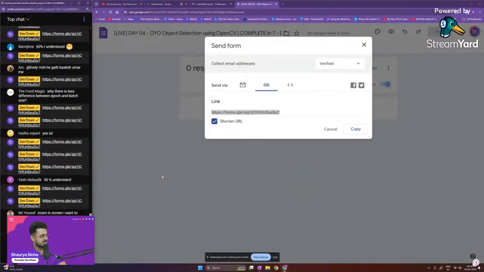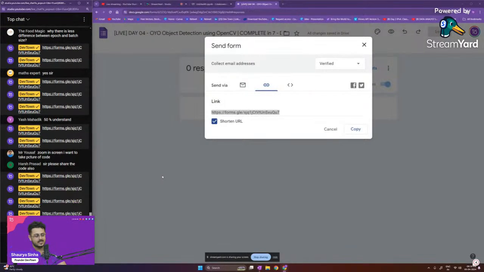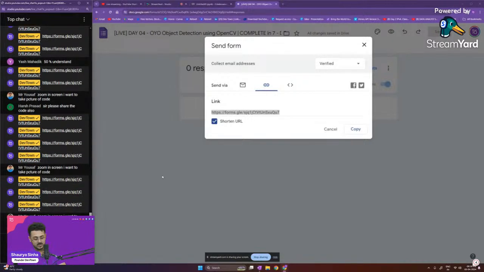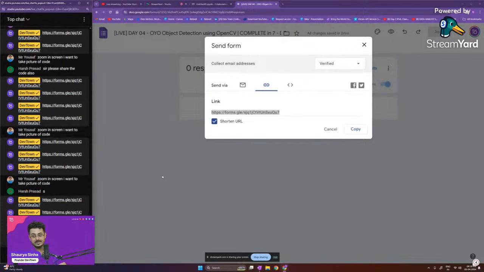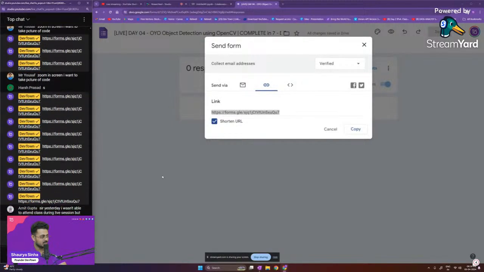Why is there less difference between epoch and batch size? Because we didn't have time. You have to have the epochs be as high as possible. I have written 1500 right now. There's no correlation between batch size and epochs.